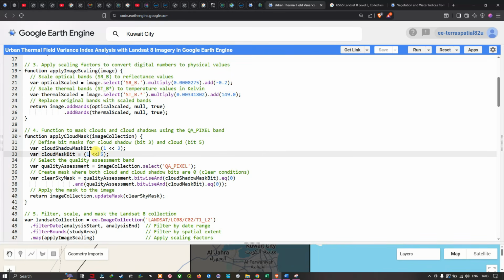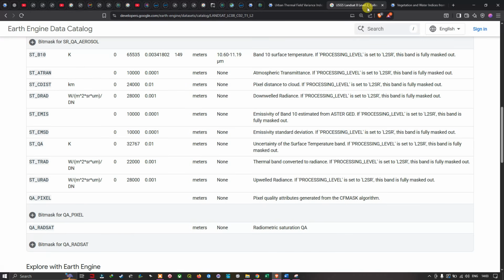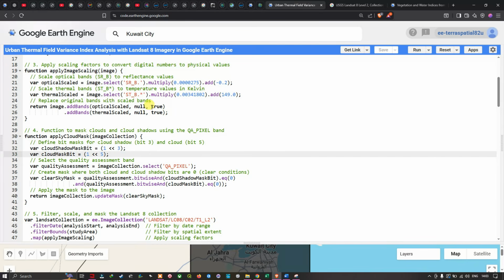And next step, we're going to select the quality assessment band, that is our QA pixel band, which I've shown you earlier. There is the QA pixel band here, the pixel quality attributes generated from the CF mask algorithm. So this is the band we're going to use. For that we're going to define a variable called quality assessment equals image collection, referring to this particular function, dot select QA pixel. So we are selecting this particular band here, that is the QA pixel band.